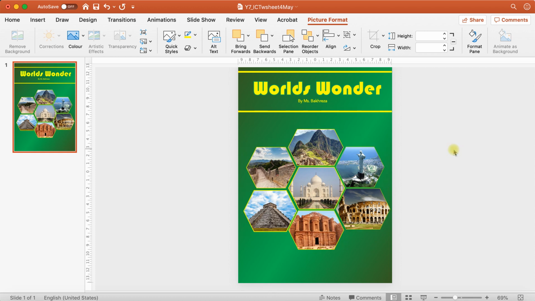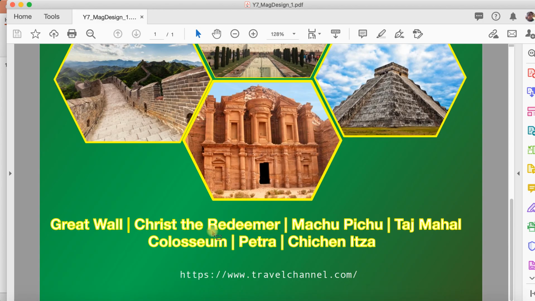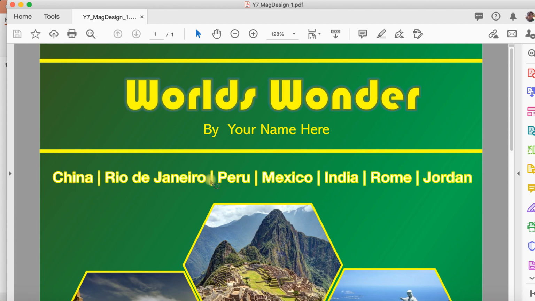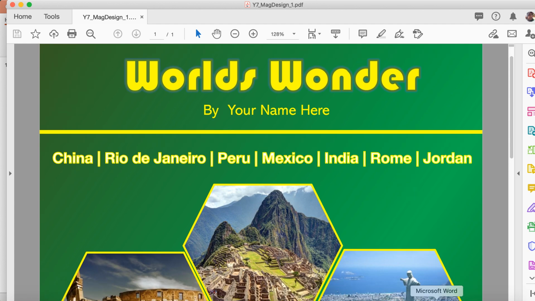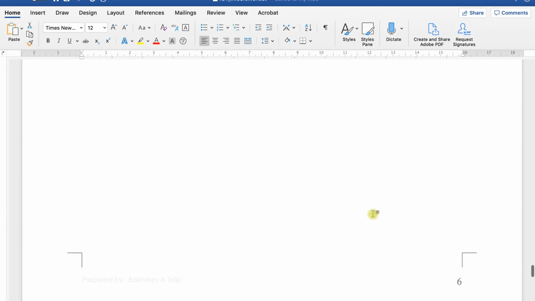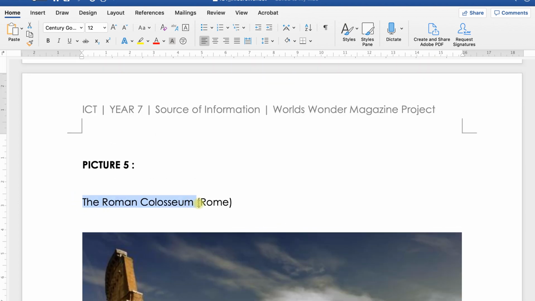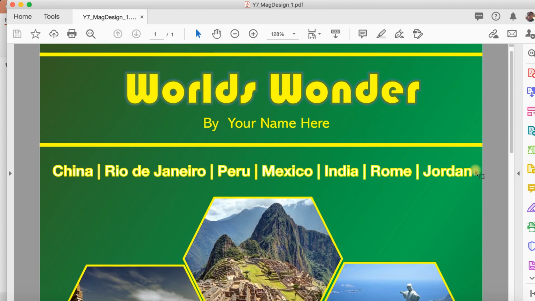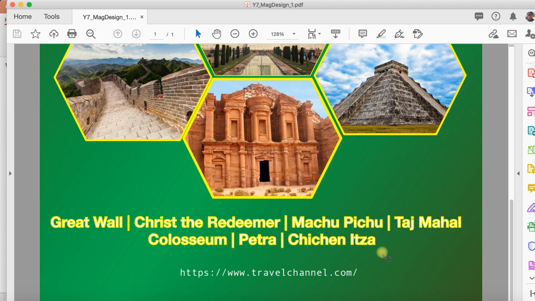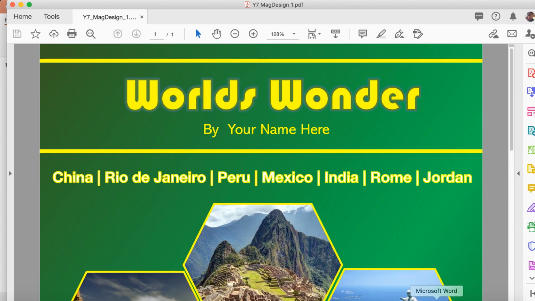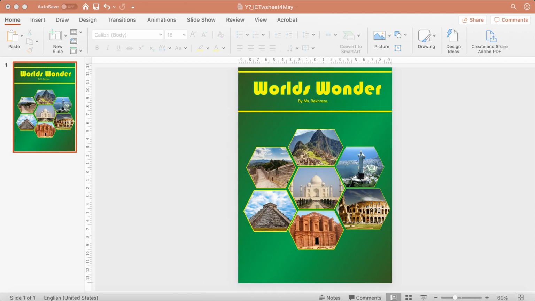Okay. So the next thing is we have to add the country: China, Peru, Mexico, India, Rome, and Jordan. All this is actually from the information, because all these pictures are about the 7 world wonders. So all these pictures have their own name and their own country. In the design, the first line on top is the country, and the second one is the name of the place. So now we're going to follow the example. The first one is China.